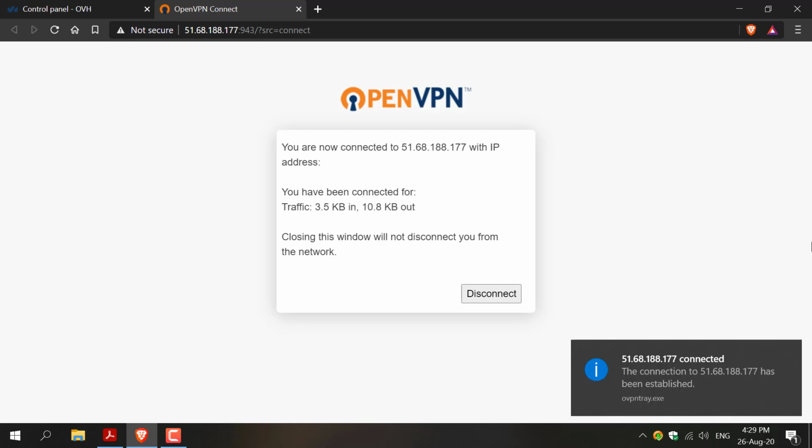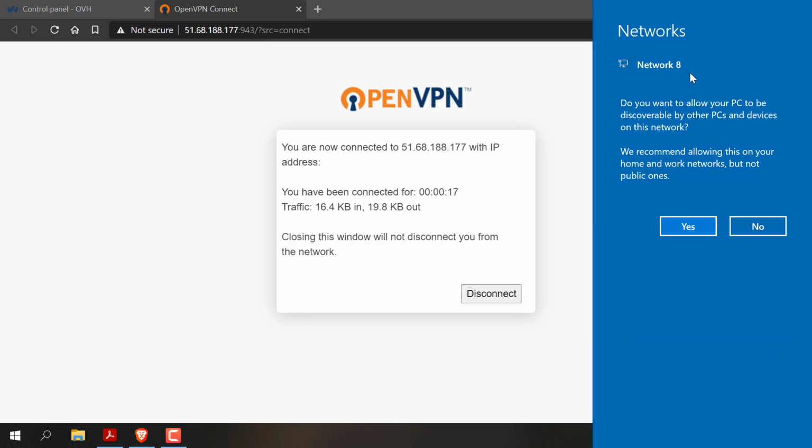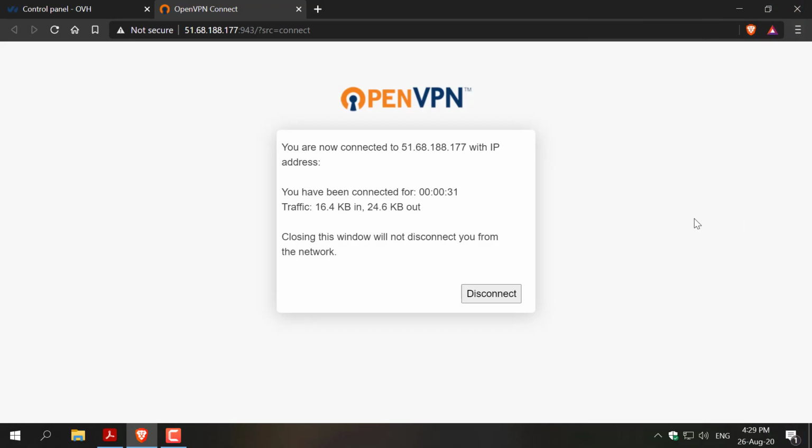You'll now get this notification if you're on Windows that says the connection to your server's IP address has been established. You'll also get a network prompt that says do you want to allow your PC to be discoverable by other PCs and devices on this network. We recommend allowing this on your home and work networks but not public ones. So I'm at home, so therefore I'm going to hit yes. If you're not at home, make sure you select no. As you can see, OpenVPN tells us that we are connected to our server of this IP address. It will give us our connection time and the traffic in and out. It also tells us that closing this window will not disconnect you from the network.